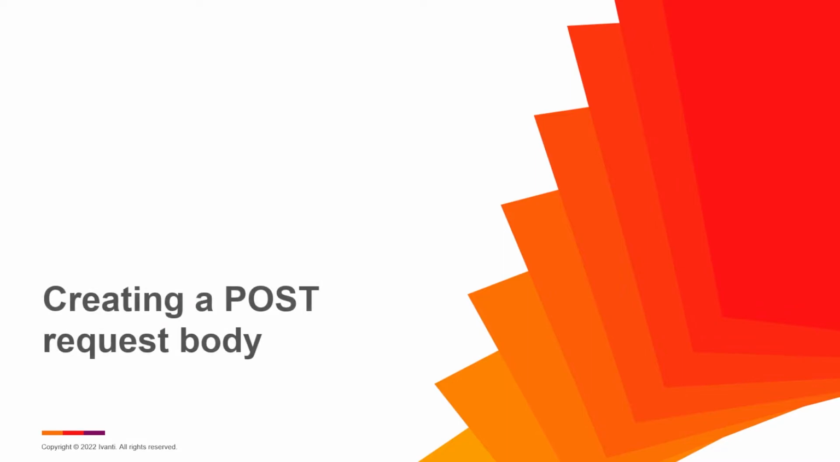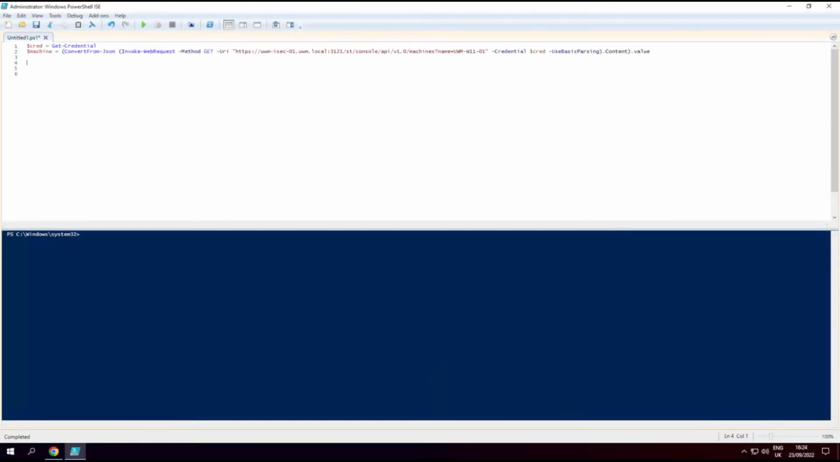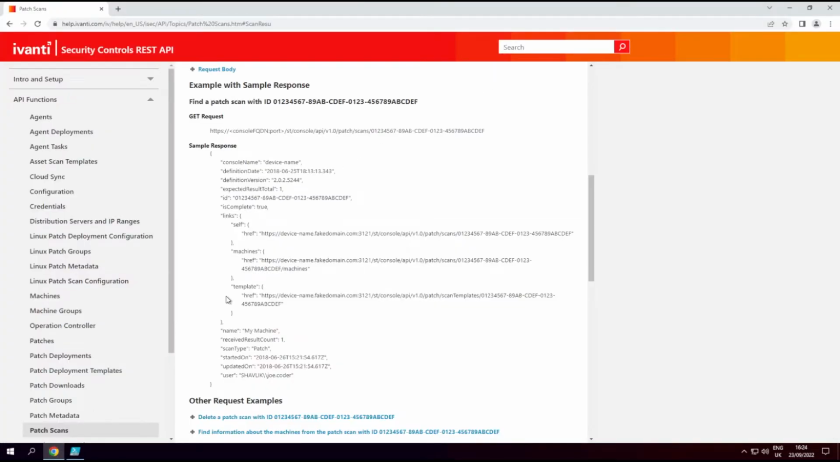A post request will often require a request body, so we'll start by looking at how to assemble a request body in PowerShell. To begin with, I'm going to use a few lines of code from our previous section, as we'll need to get a machine's fully qualified domain name to submit a patch scan operation to it. I've amended how we obtain the machine object this time by using the URL parameters to identify the machine directly. This is case sensitive though, so bear that in mind when assembling your own scripts.